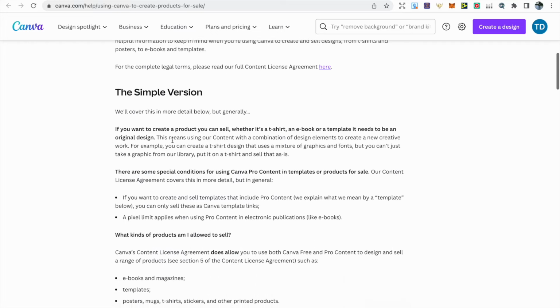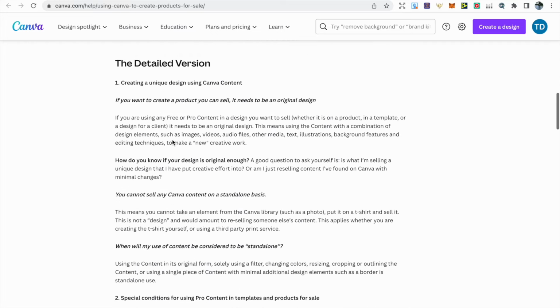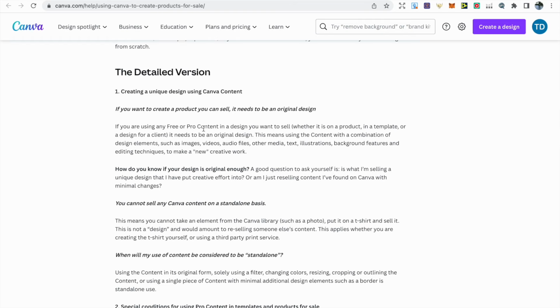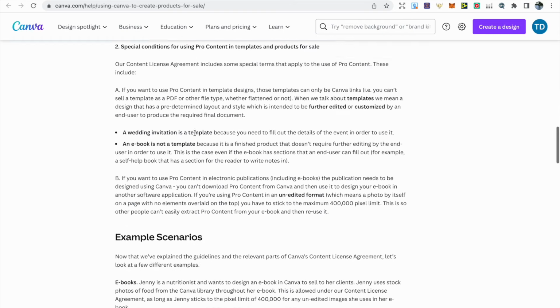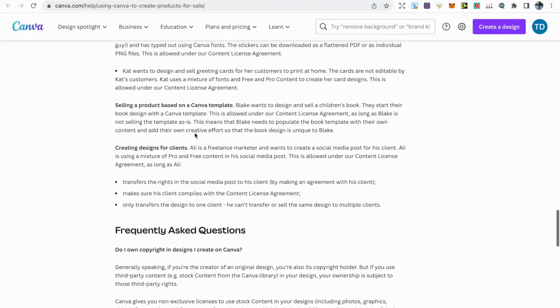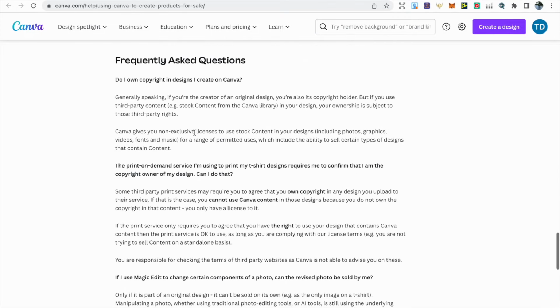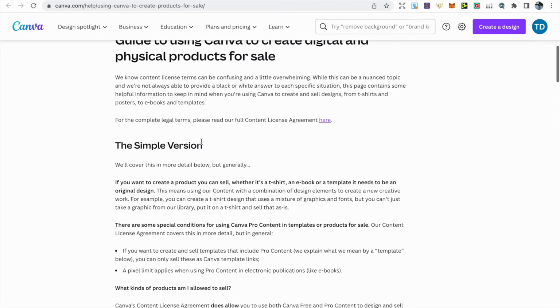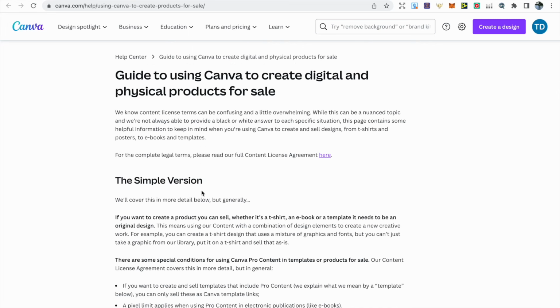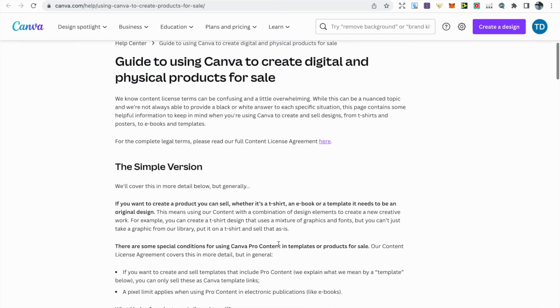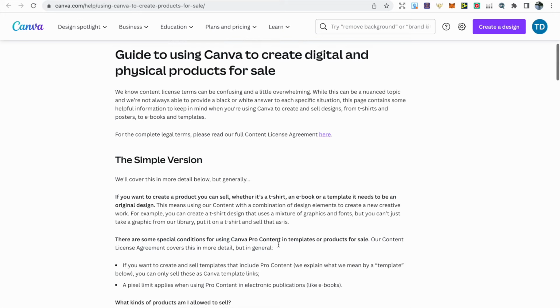Now, the guide is split up into 3 separate sections. So you've got the simple explanation at the top, then you've got a detailed version with examples, and then finally you've got FAQs at the bottom for any of your common questions. Now, with these types of documents, it's important that you read the whole document, because if you only read the simple version, then you might not come to the right conclusion for the print-on-demand service that you're using.